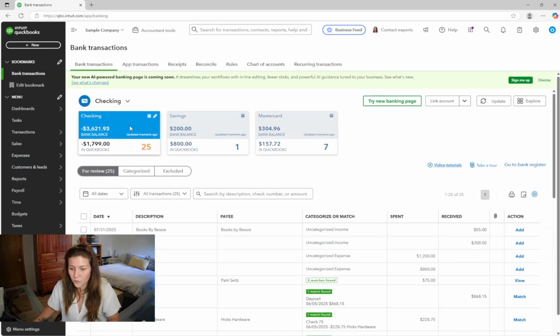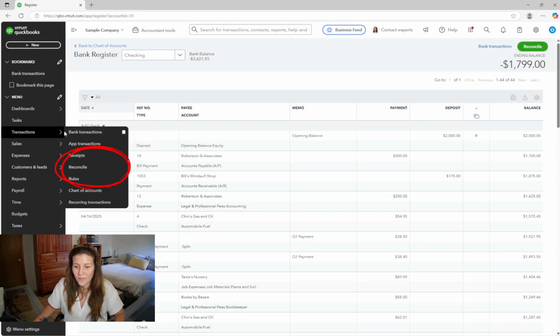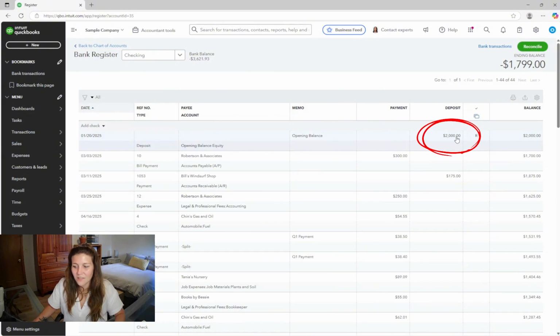Now, when we go back to our bank transaction screen and then navigate to the Reconcile tab, we'll see that our beginning balance is now $2,000. So this number here, the beginning balance, will reflect the number that is here in this opening balance row of your bank register. If for whatever reason it's not an option to change the beginning balance in your bank register, a workaround for getting that balance corrected would be to make a journal entry.